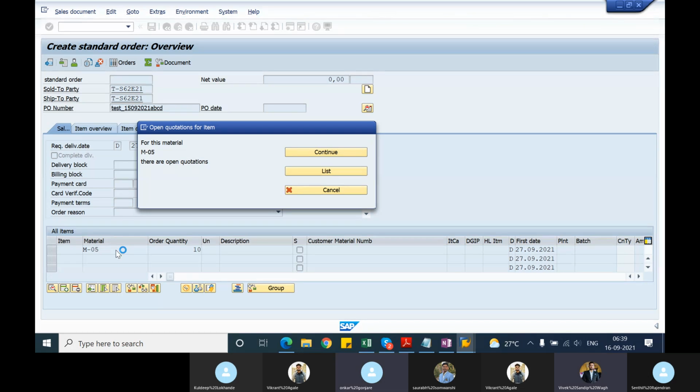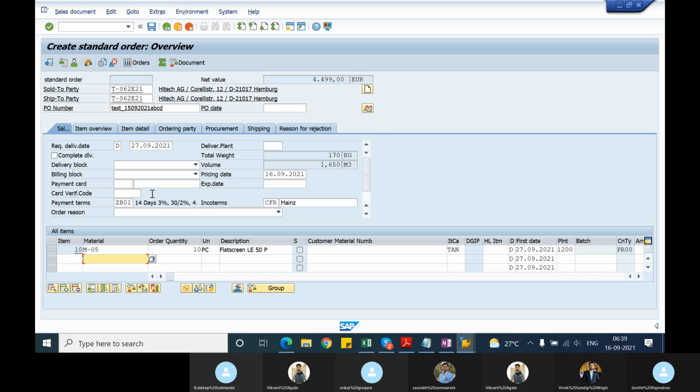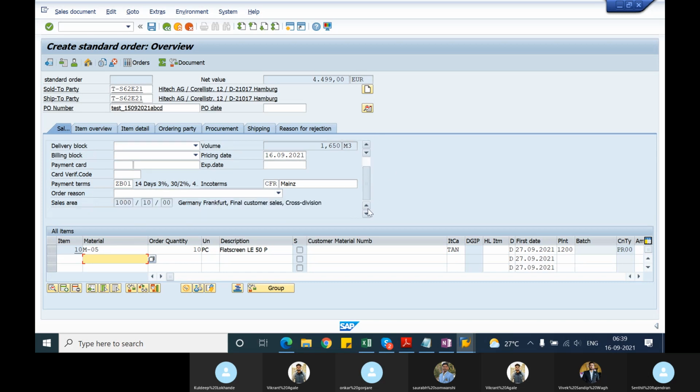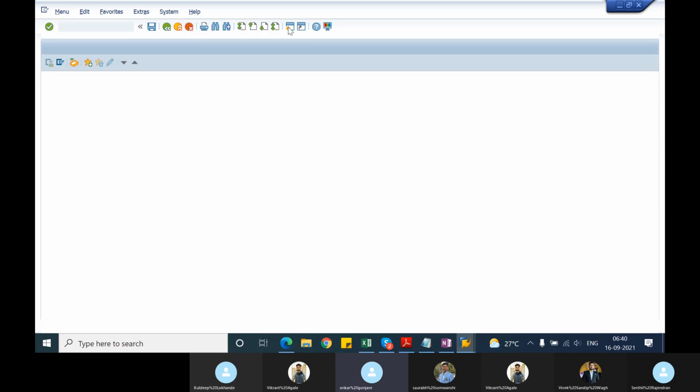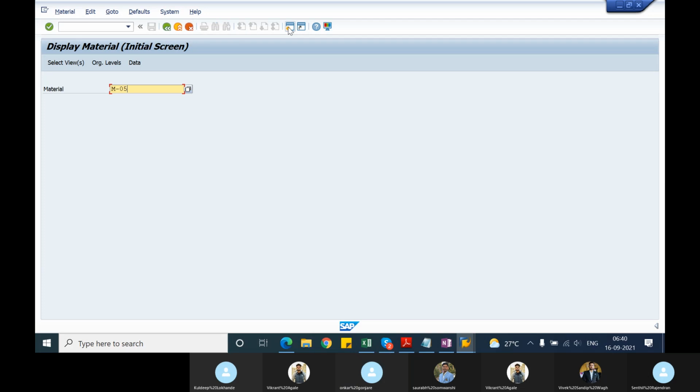Yes, sir. So if that division and this division which we entered in the header are different, how does the system have to behave? Now the division we entered in the header is 00. Now if this material M05 is having a different division, for example, let us go to this M05 and see what the division is. Material M05 section.